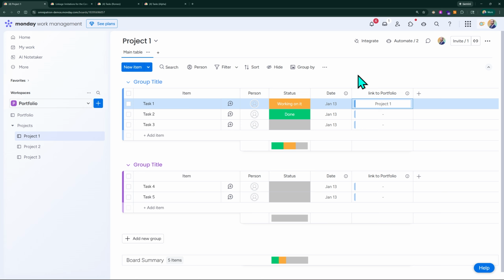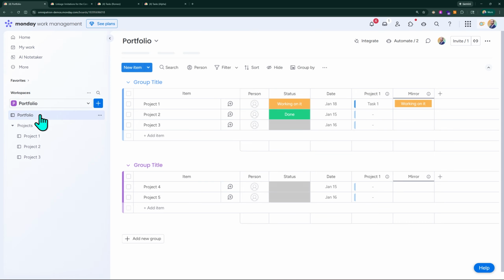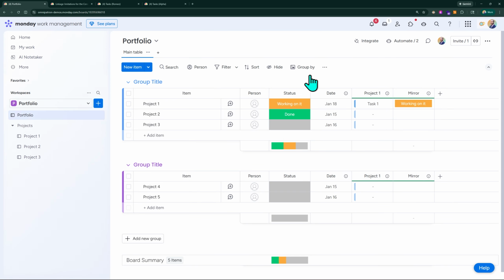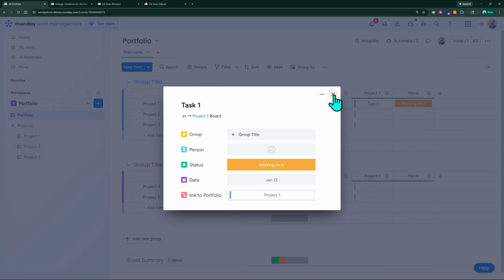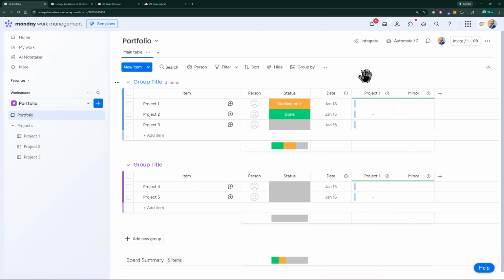But now, how do we create the true high-level, low-level relationship where we want to have a relational database? What we do over here is we will go into portfolio. We will go into the project 1 item in the portfolio board. And as we select the connect board column here, I'll just show you again. So we'll exit this out.